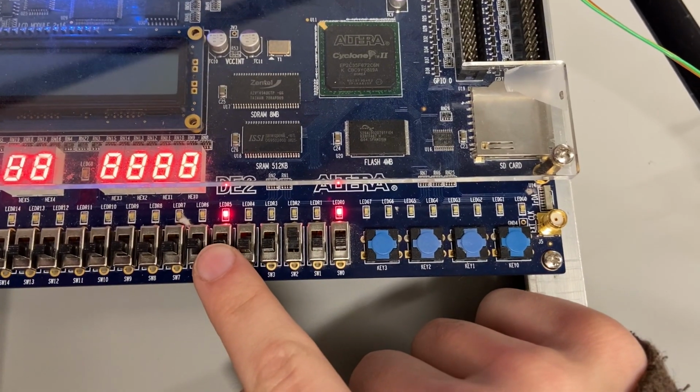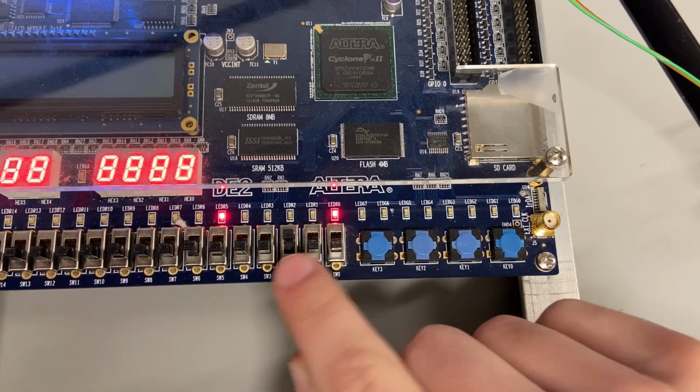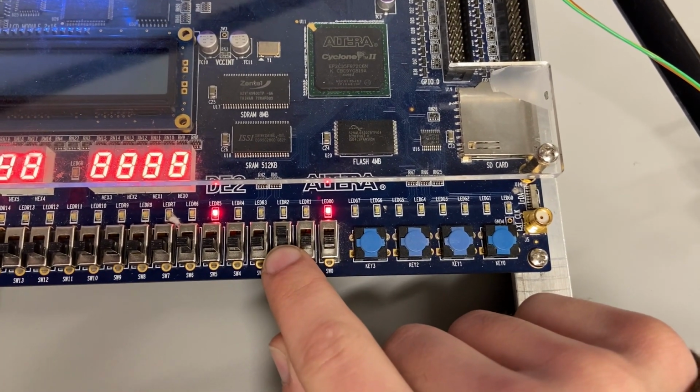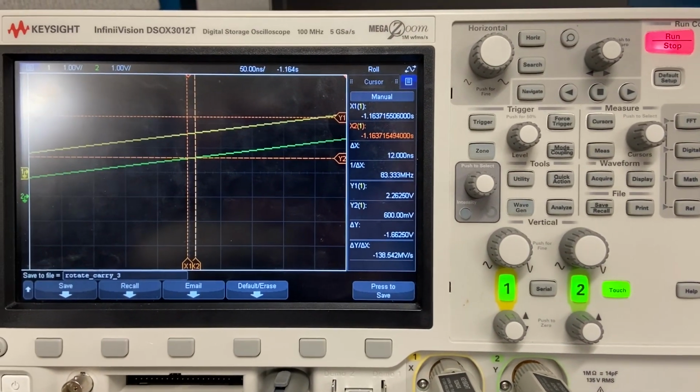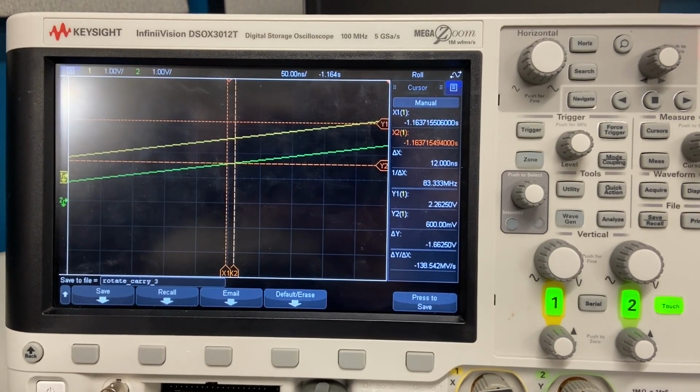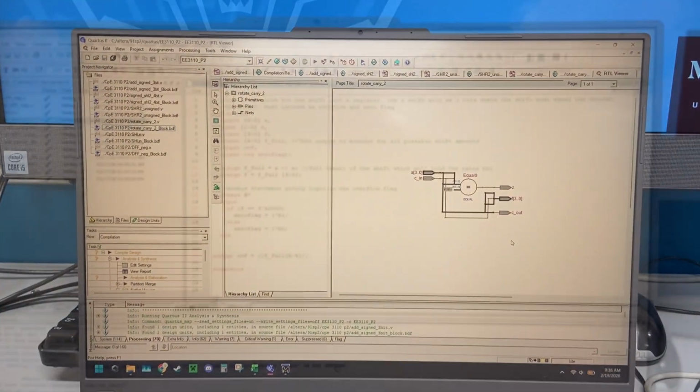So our Z is high and our carryout is high because our third bit of information got shifted right 2 and is now in the carryout. If we move over to the oscilloscope, we can see that the time delay for this circuit is going to be 12 nanoseconds. And that is everything for the circuit.